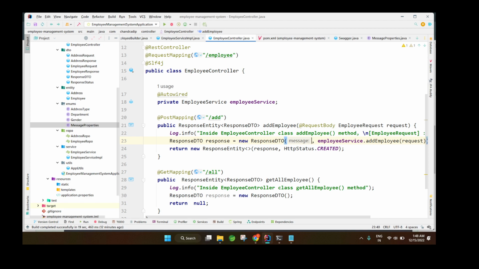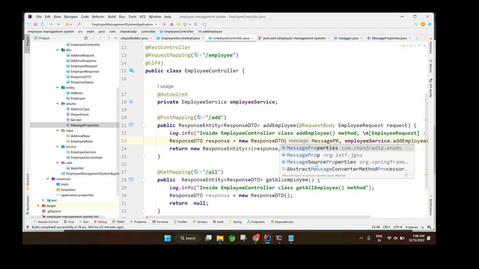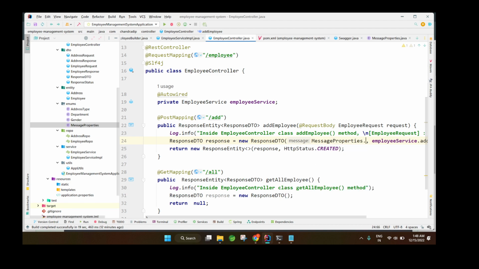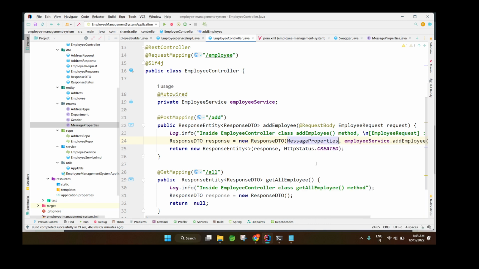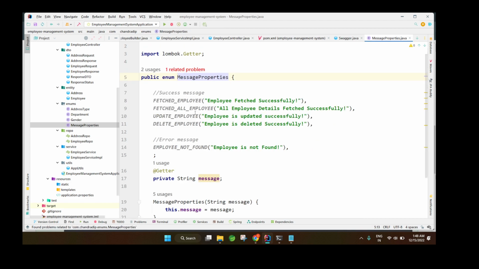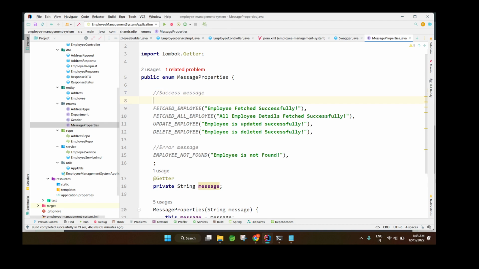So for that, MessageProperties dot, this is employee. Okay, I will create here employee added success message, fetched employee. Okay, added employee.